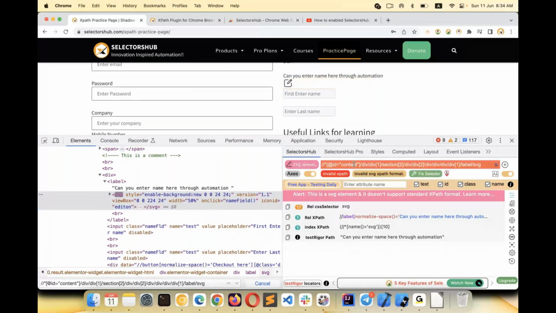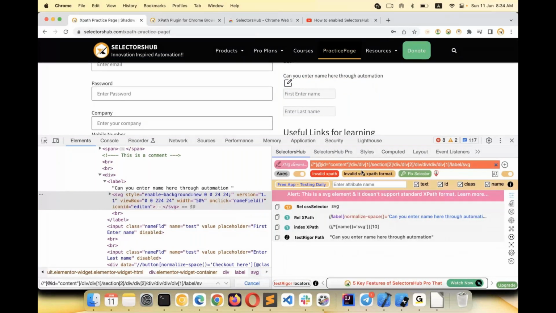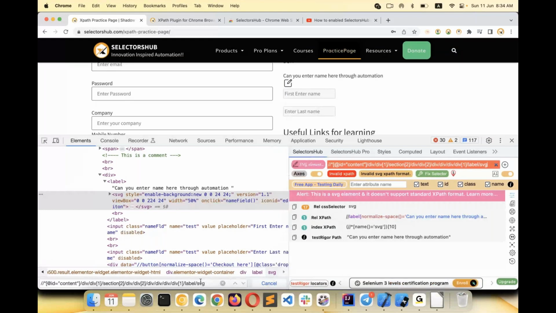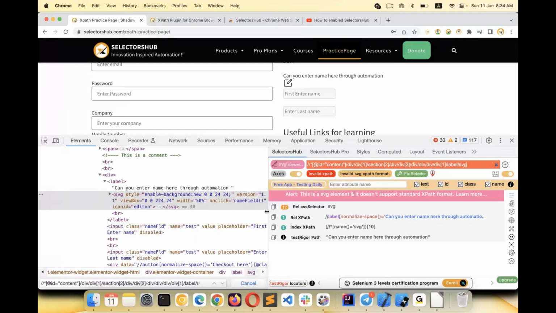So you see that Selectors Hub will help you learn about this concept, whether the XPath is correct or not. While in DevTools, you don't get to know whether the XPath is correct or not, and in fact, it is generating the invalid XPath. So these are some of the reasons I'm suggesting that we should avoid using DevTools to write and verify XPath and selectors. You can always use Selectors Hub, which will help you learn what is wrong and what is right.